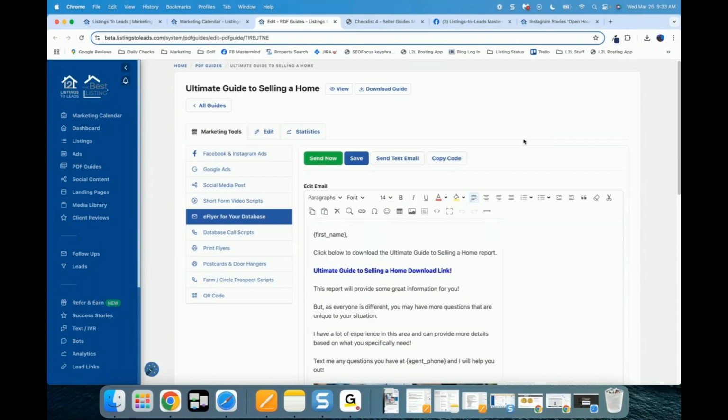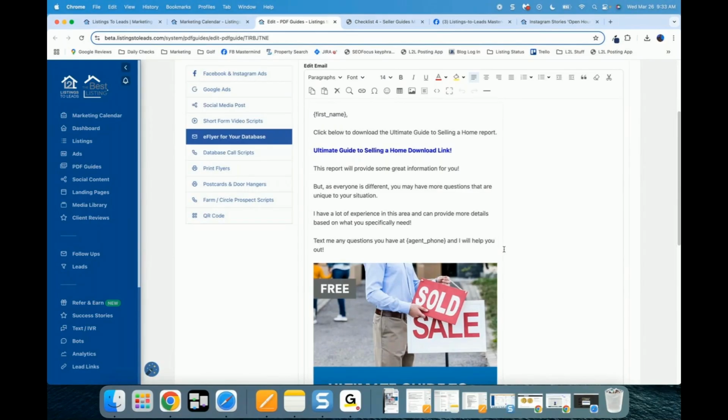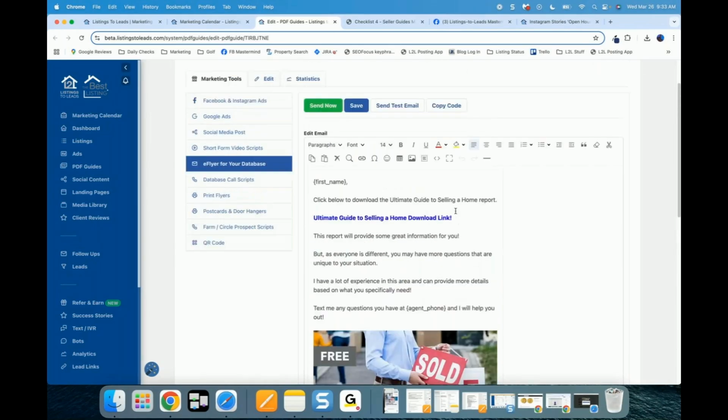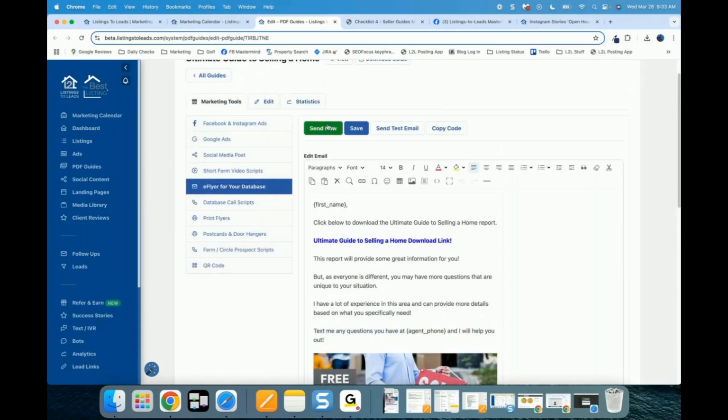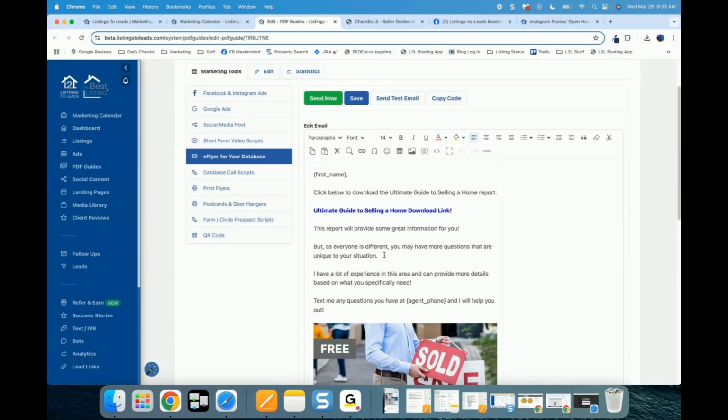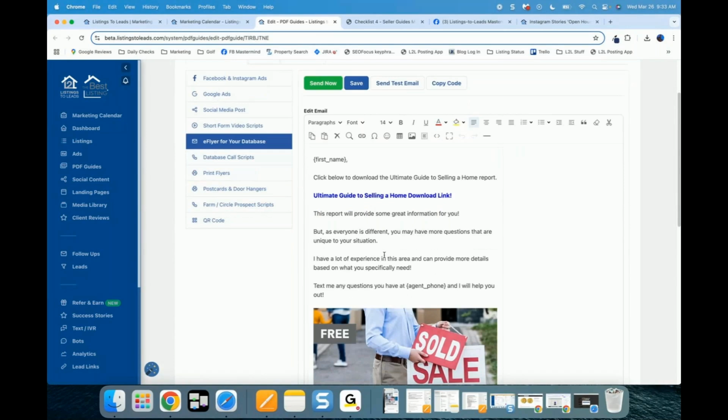And yeah, don't overthink this. You don't need to sit there for 3 hours trying to make this perfect. Just get it to your database. And again, every single week, we can get a different guide to our database. Obviously, I'm going to send this to my sellers only. I'm not going to send this one to my buyer leads. So just send it to your seller leads, either through listings to leads or your CRM.